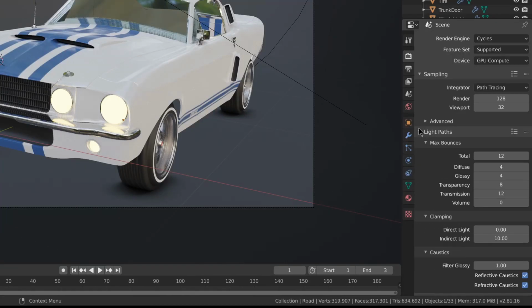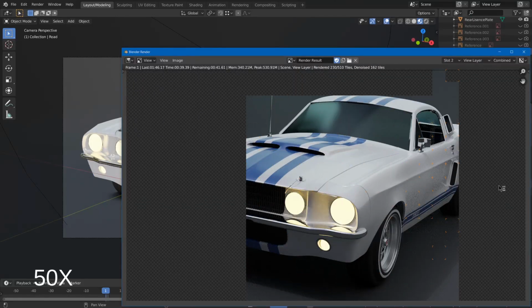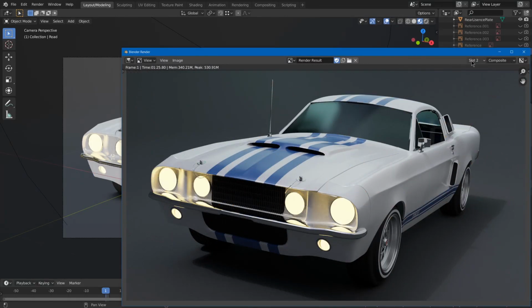Next, you can go to your light paths and lower your total amount of bounces. Some people choose to go really low, like 1 or 2, but you can't go too low or else you end up reducing your amount of indirect light too much, which really lowers the quality. Here I use 2 to show you what I mean.